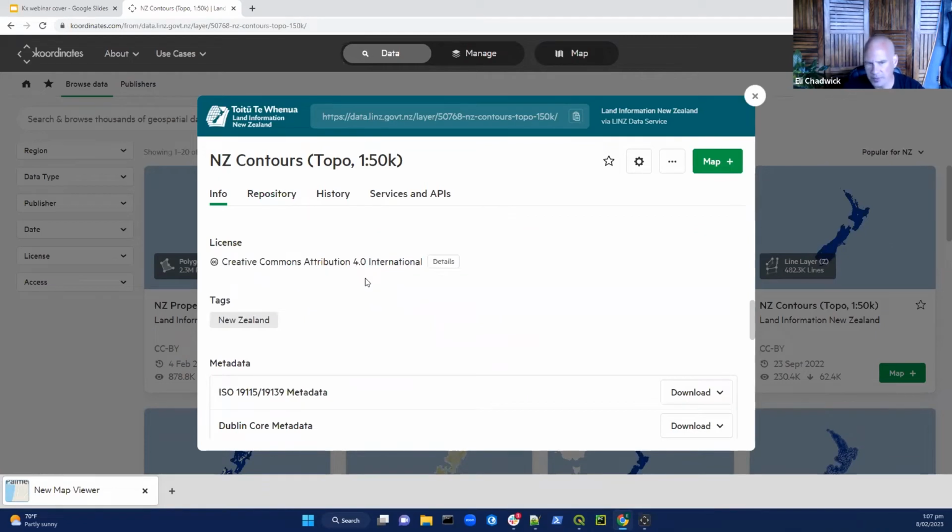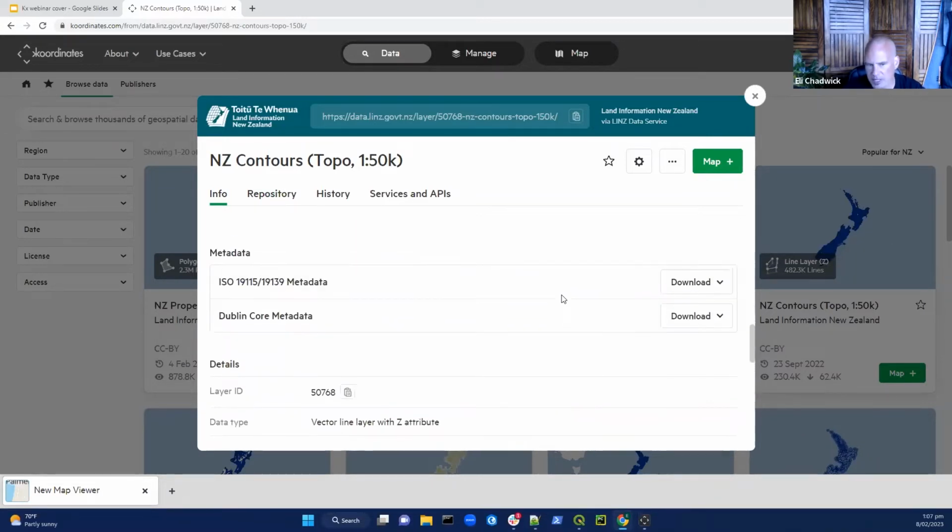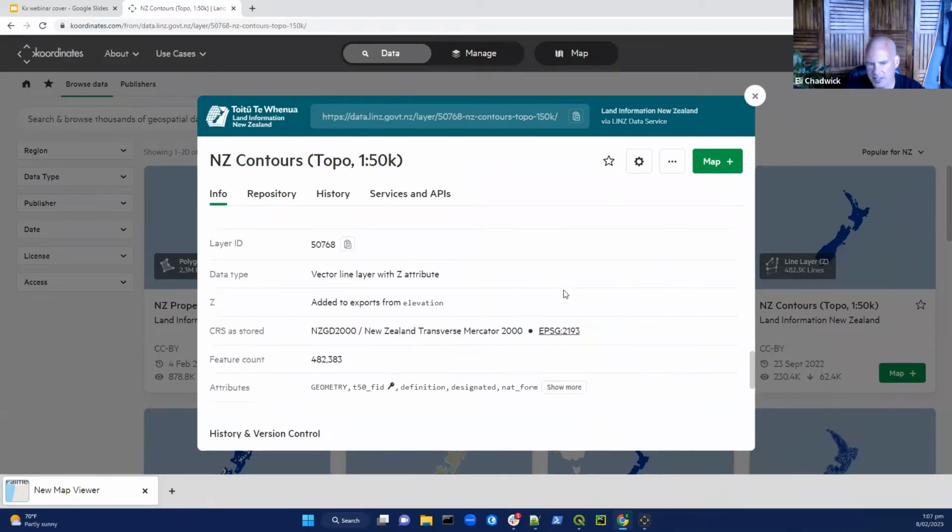We support Creative Commons out of the box. Quite important, it gives end users a notion of what they can and cannot do with the data. From a metadata perspective, we support ISO 19115 and Dublin Core. These can be downloaded as XML or PDF straight from this data sheet. Under details, layer ID, it's quite important. If you're going to interact with a layer programmatically or by one of our services, you need to know which layer it is, so you can copy that out here.